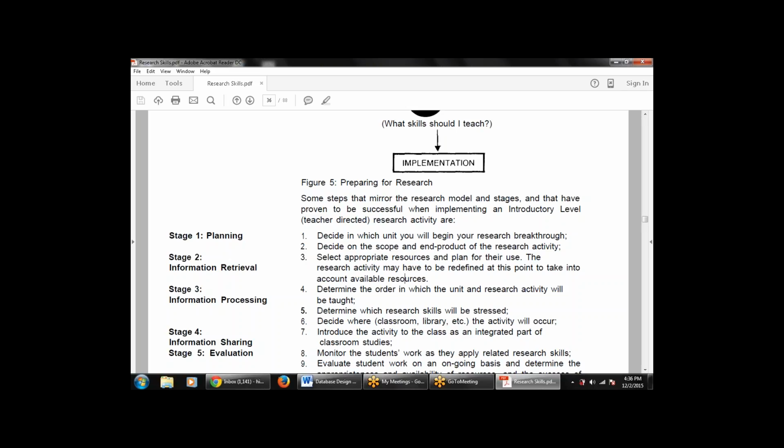And the research activity may also have to be redefined at this point to take into account the available resources. That is, what are the various available resources that are carried out between the various terms, between the various content, between the various redefined concepts. So the activities must be redefined at this point to take into account the available resources.